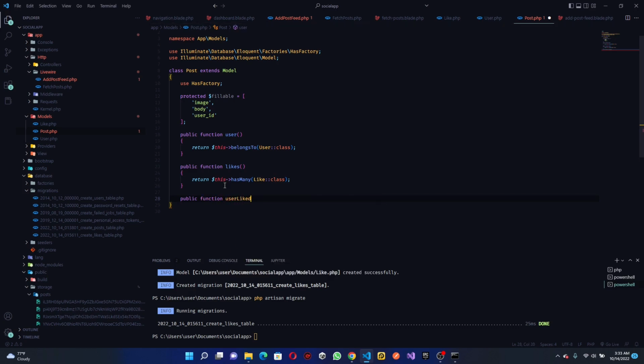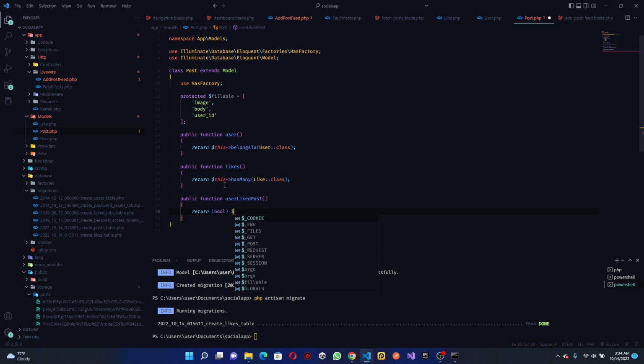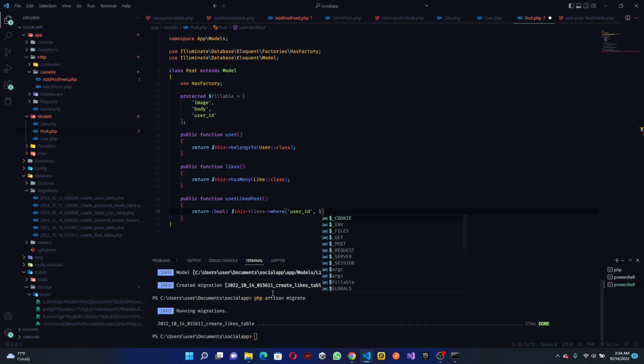user like posts. So this is to say, okay, the user liked the post, then we're gonna do return. We want to select a type, so it is a boolean, either true or false, that the user liked the post. Then go ahead and select the likes, which is this likes here. Select likes, you can go ahead and do where user ID is equal to the auth ID, then count. Alright, so to count it, if it is there, it will return true. If it is not there, it returns false.